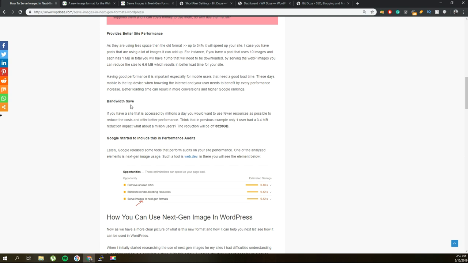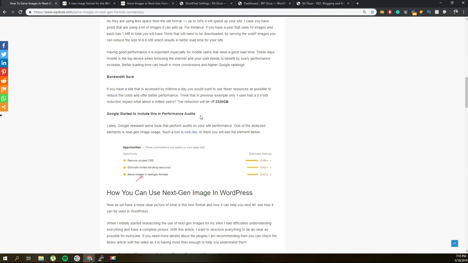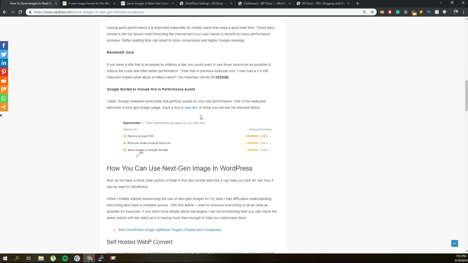The second benefit is bandwidth savings. If you have a big site with a lot of sessions and visits every day, let's say 1 million visitors a day, with these images you can save up to 3000 gigabytes of data, which is quite a lot, and even more.